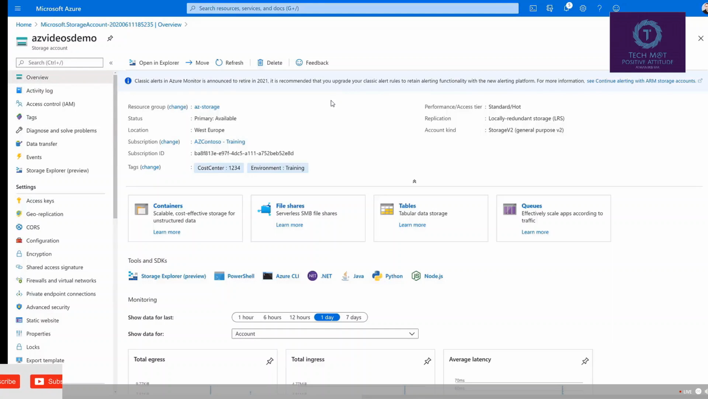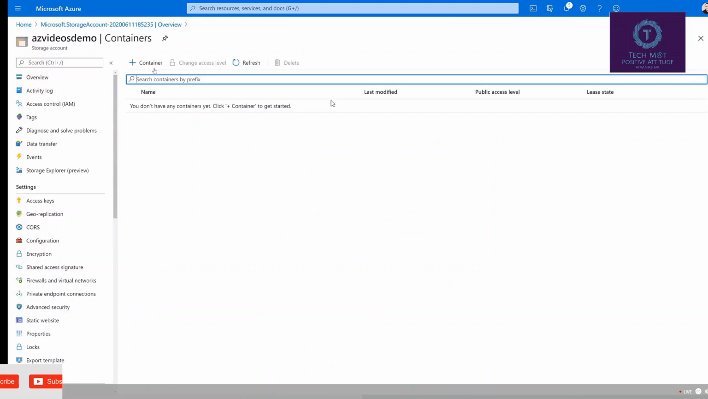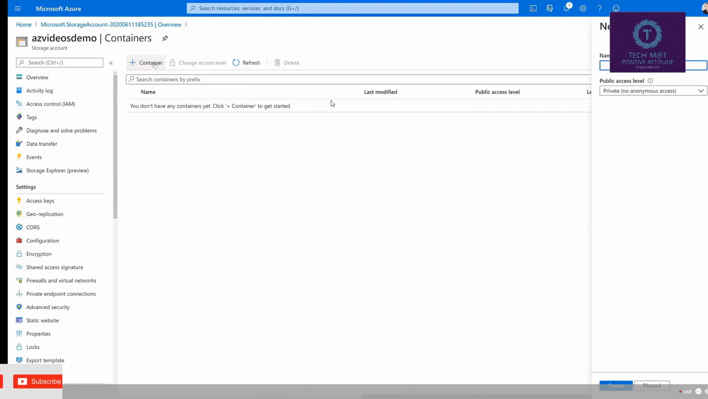Okay, so I'm in the overview blade of my Azure storage account. Now I'm going to navigate to containers and create a new container, and let's just call this container demo. Then I can create the container with certain levels of public access: private, blob, or container. Private, I think the name says it all. There is no anonymous access.